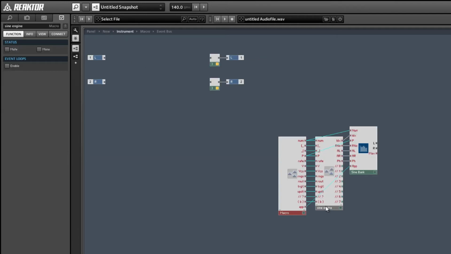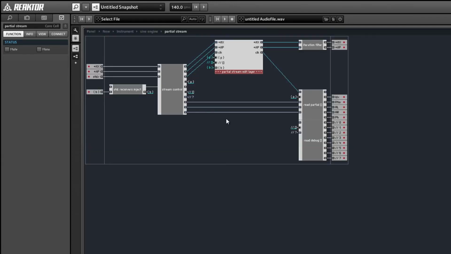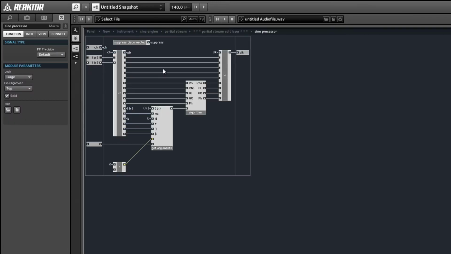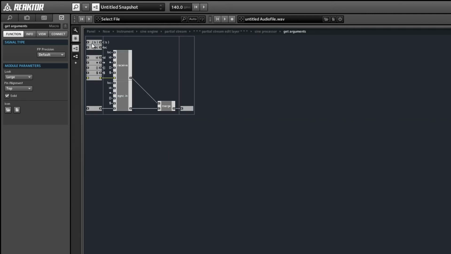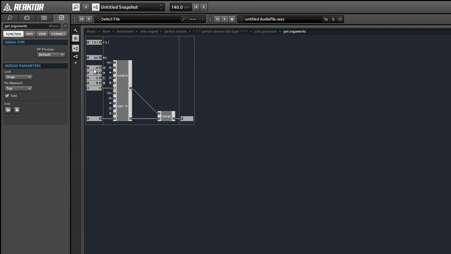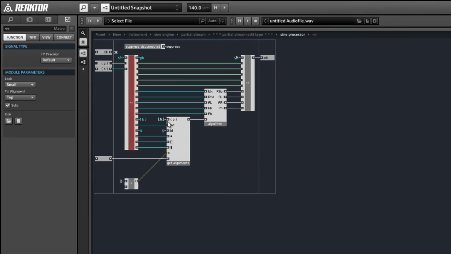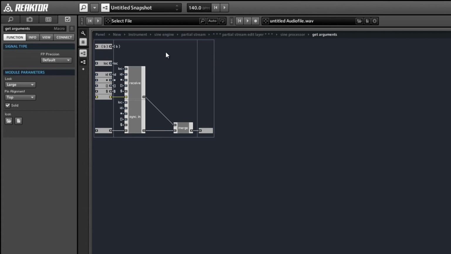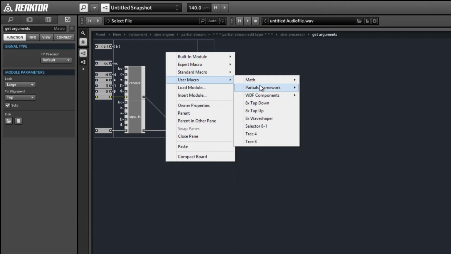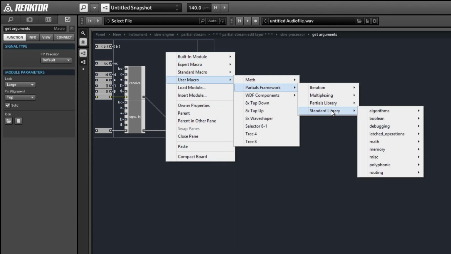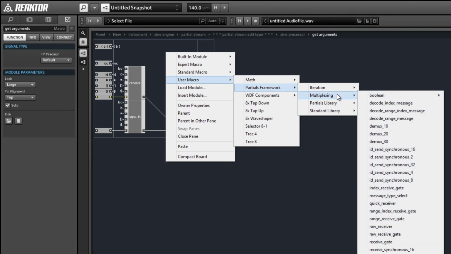I'll just let those stay named as 0 and 1 for now. Their IDs on the event bus are going to be numbers 50 and 51. So I'm going to go into the get arguments array here, and we have already unpacked the event bus in the previous macro, so we have all the event bus information coming in, and we can go into the multiplexing library and grab ourselves a receiver.